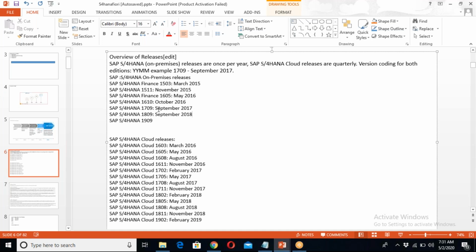These are all very important. You should know which version of the system we are working on in S/4HANA, as well as in the Fiori system. That system version we should also know.